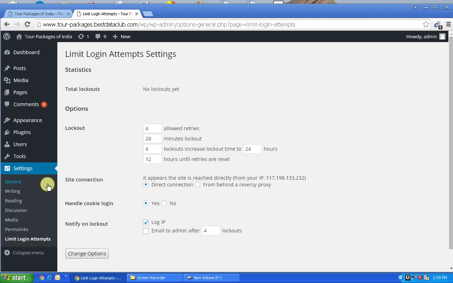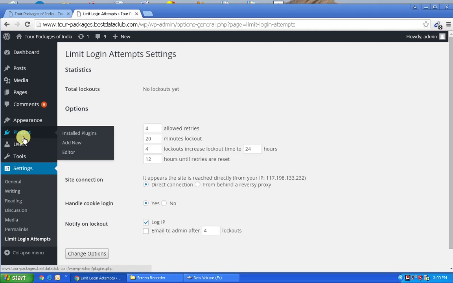That will be fine. So these are basically the settings: general, writing, reading, discussion, media, permalinks, and login attempts. These are basically the settings in WordPress. In the next video we will discuss plugins, because plugins are very important. So we will discuss that in the next video. Thank you.